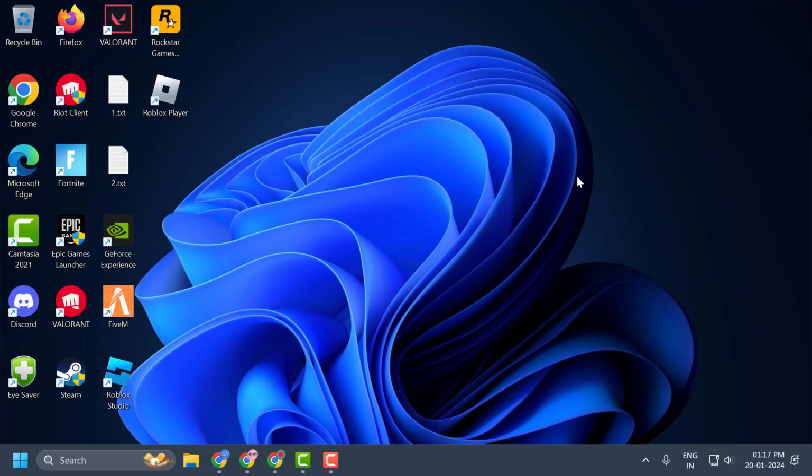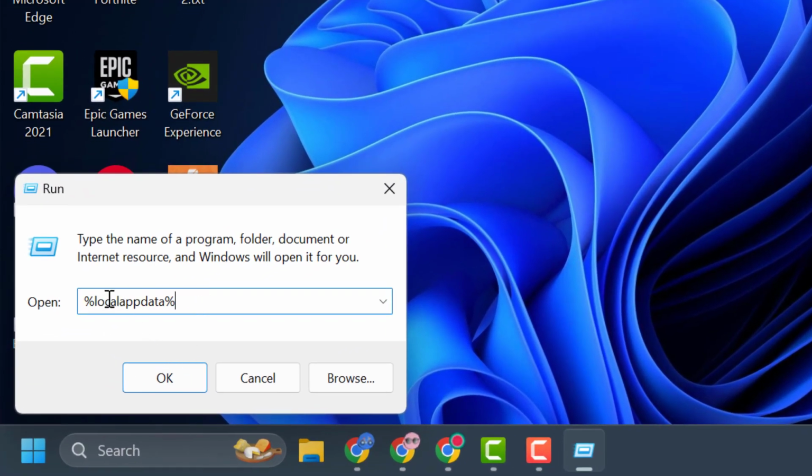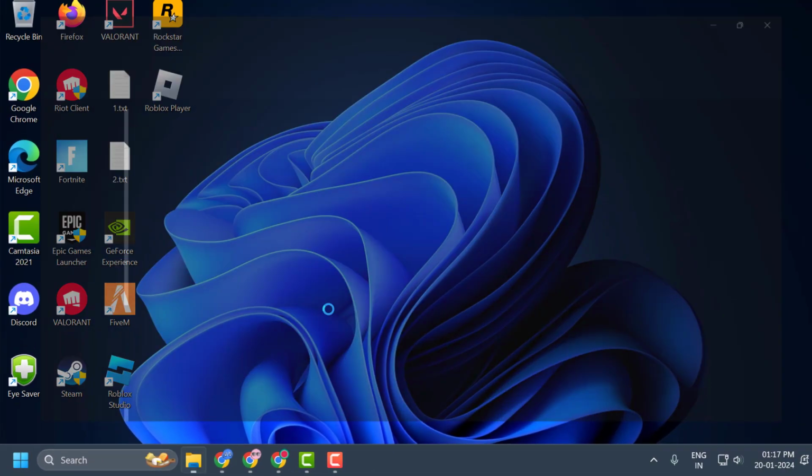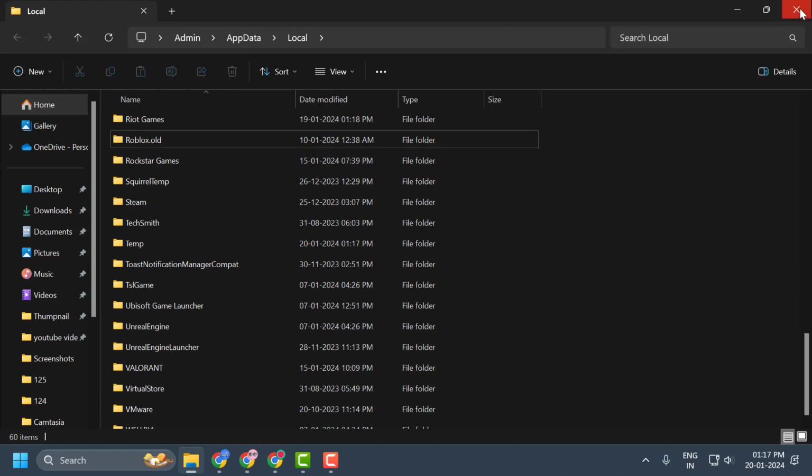The second solution is to reinstall Roblox correctly. To do this, we need to delete your installation folder first. To do this, you just need to right click on the start icon and select run. In the run window, you just need to type %localappdata% and click on OK. Now in here, you just need to search for Roblox, right click on it and delete it. And now close it off here.